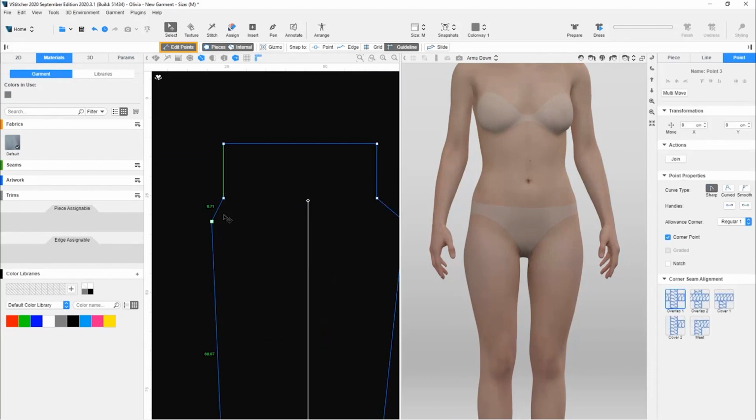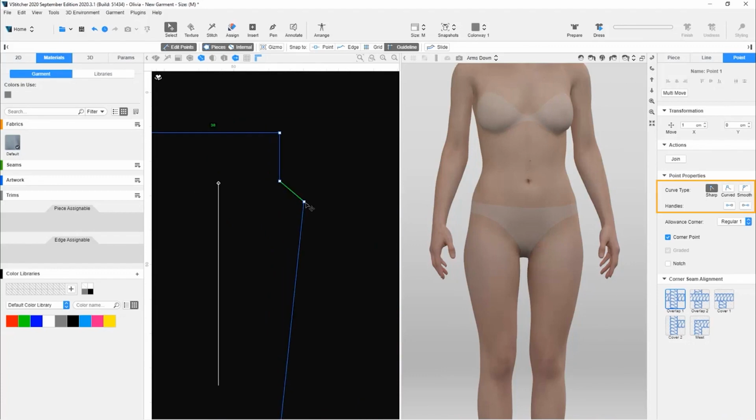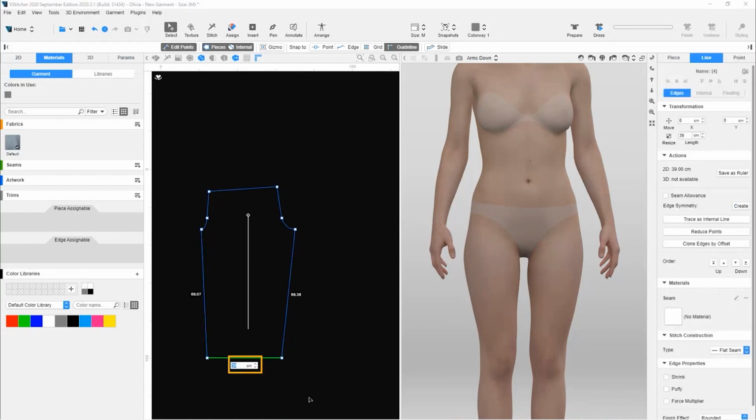Next, we enable edit points and reshape the lines by using different curves and move the back corner point 2.5 centimeters inwards and 2.5 centimeters upwards. We also adjust the width of the hem as it is too wide. We reduce it to 22 centimeters.